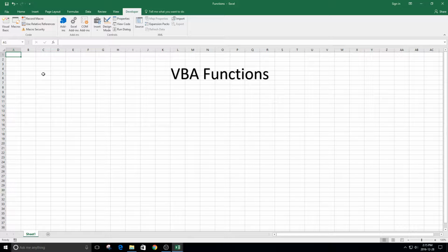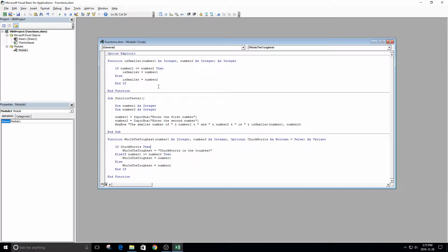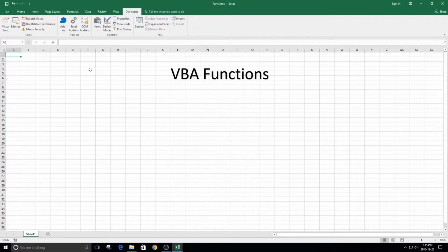So if we want to make a custom function in VBA or to use it on the back end, how do we do that? Here's our example. Our first example is the isSmaller function. And all we're going to do is output is a number smaller than another number. Let's look at this in Excel first, and then we'll come back. So I type isSmaller, and I stick in a number, 4, 5, and it should say that 4 is smaller. Yeah, it does that.